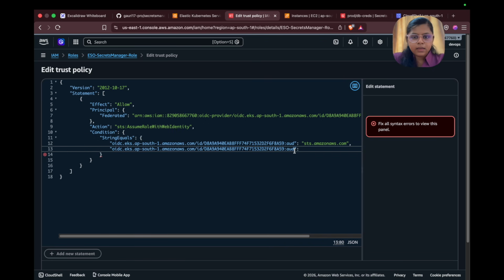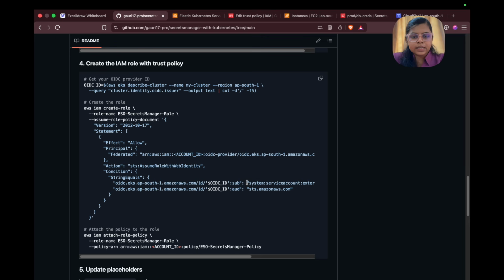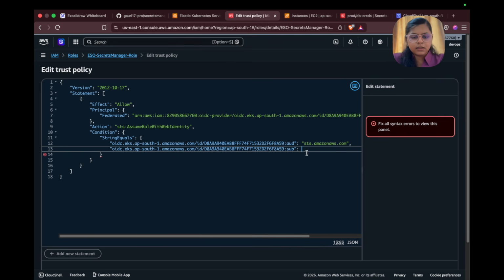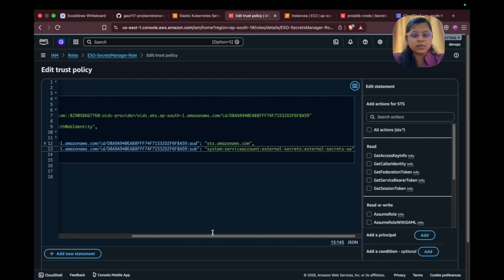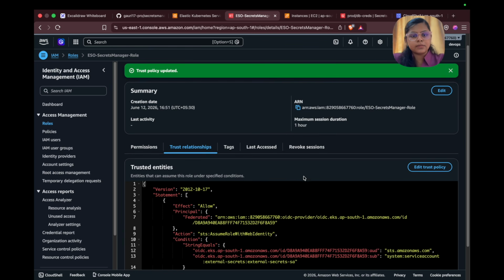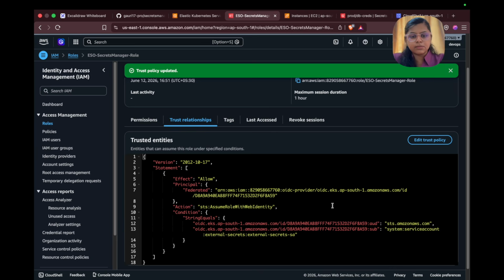Okay. And then sub followed by the value is something that I'll take from here itself. So this is nothing but my service account where I'm passing system:serviceaccount: the namespace followed by the name of my service account, so that this particular role will be mapped to this particular service account. So now this is done, okay, and I'll update the policy. So now I am done with the changes, okay.